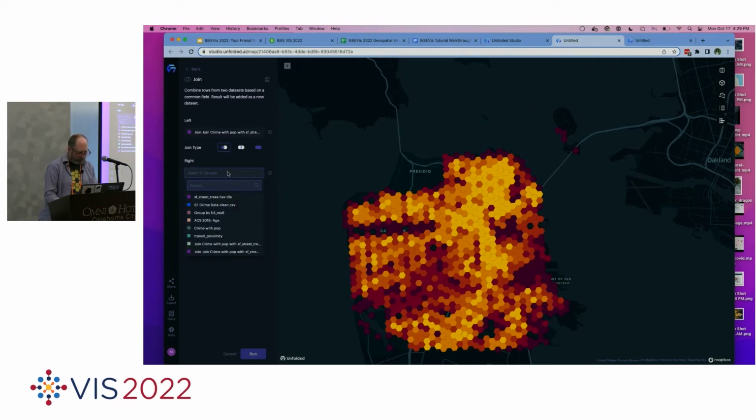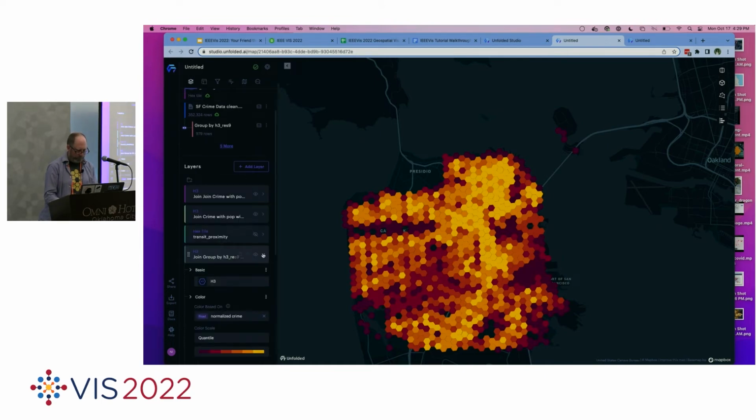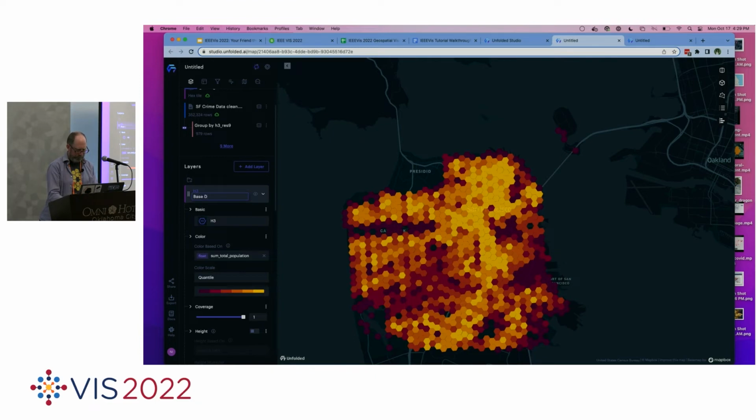I believe I had, did I have one more? This is the point where I should have been counting. No, I think that's actually where we want to be. So I'll come back here. Now I have this join crime with population. I'm going to rename this to something slightly more useful. I'm going to call this our base data because this is the base data we're going to use for suitability analysis. And I can hide all these other layers. I'm going to call this layer base data as well. Again, just to keep track of where we are.